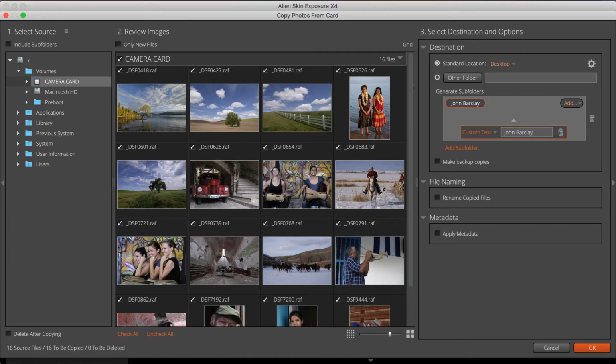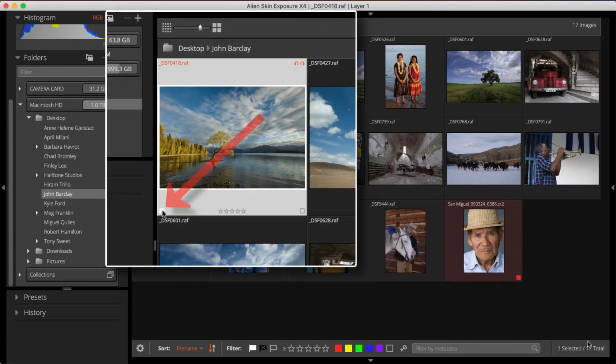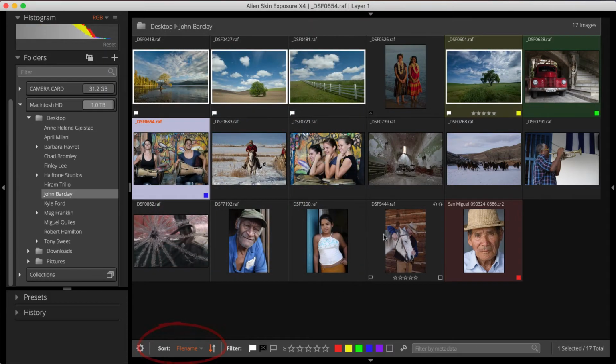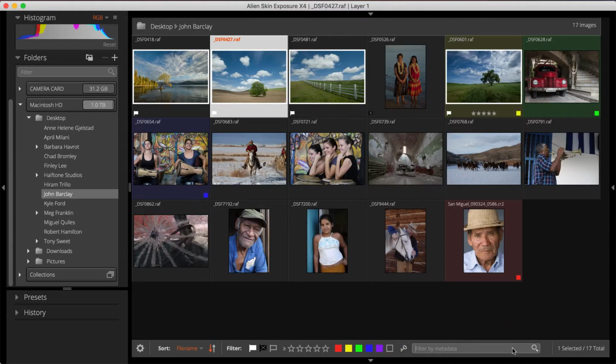Begin using Exposure when copying images from cards. Then categorize them with flags, ratings, and labels. Exposure enables you to organize photos with sorting, filtering, and metadata search tools. Exposure also has advanced categorization features like keywords, collections, and smart collections. Visit our website for tutorials about those and other organizing features.